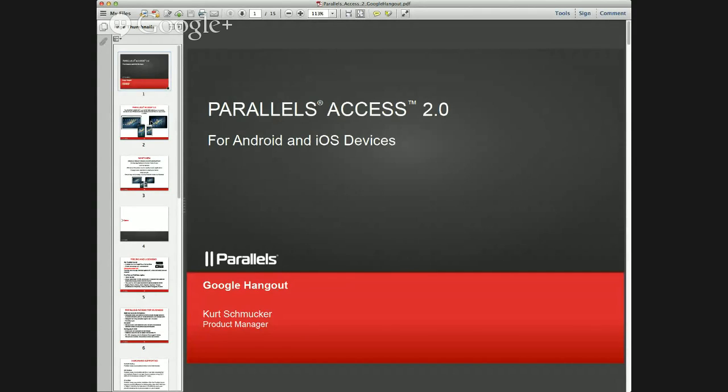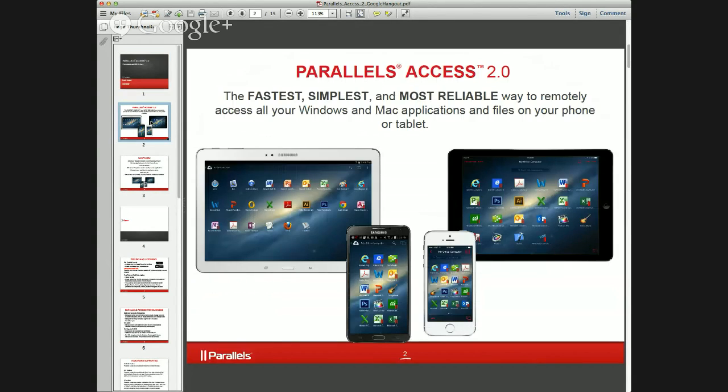We've just recently released a new version of Parallels Access. Parallels Access, you may remember, is an application for a mobile device that gives you the ability to access your Mac or Windows applications from that mobile device. It's really cool. We shipped it at 1.0 about 9 months ago or so, and we just released a 2.0 version. So I'm going to tell you a little bit about it, then we'll spend the rest of our time doing demos and answering questions.